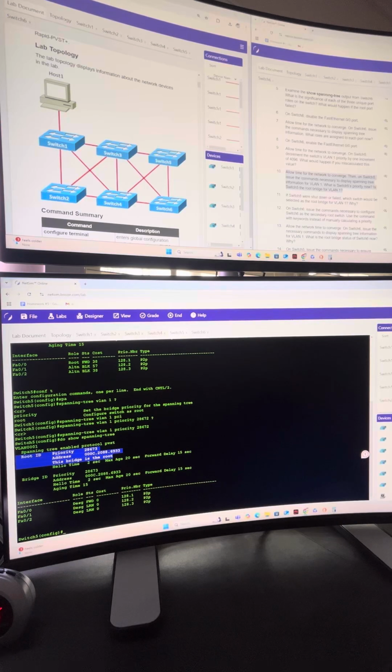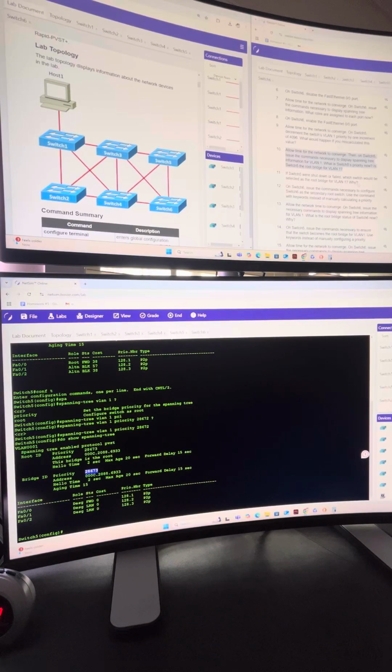All right. Let's take a look at it. Switch 5's priority is 28,673. And that is because it added 1 to 28,672, which is the value we just configured. All right. So it is the root bridge, and we can see its priority right here, which is 28,673.